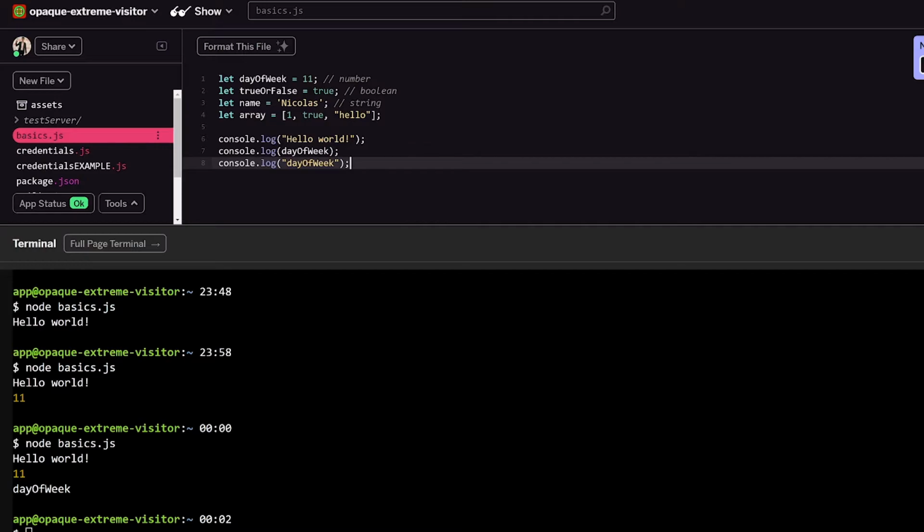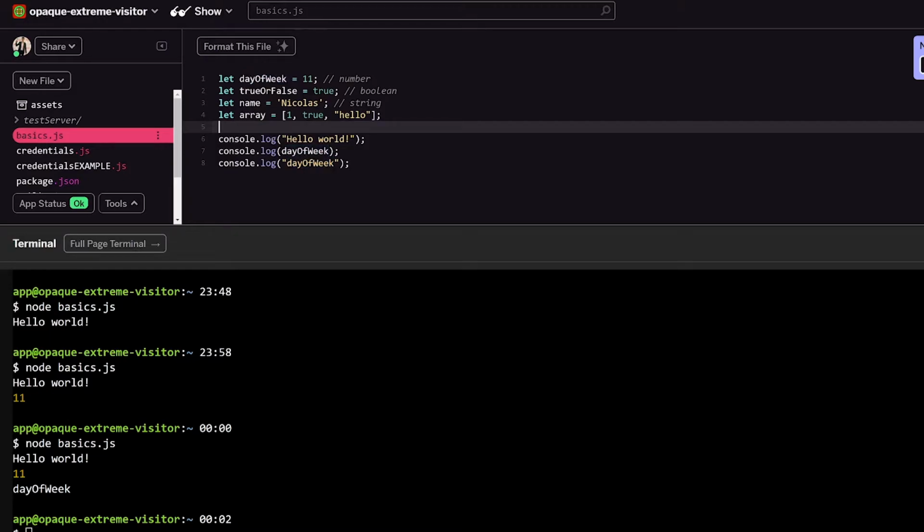But basically, since over here we put day of week in quotation marks, we're telling JavaScript, please use the actual value that I put in quotation marks. Do not go get the variable that is up here. That's a small distinction that you need to make. So here, name is a variable and Nicolas is the actual value.